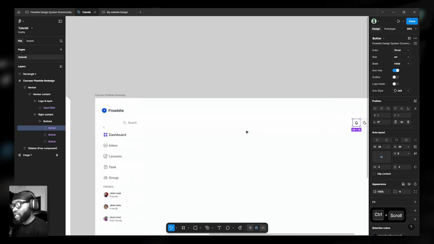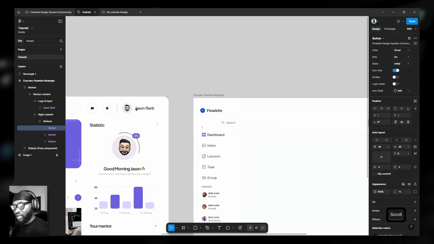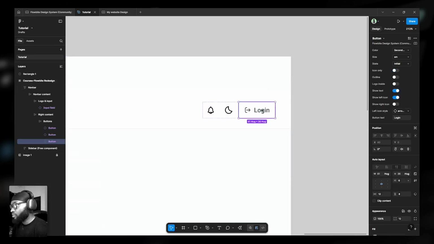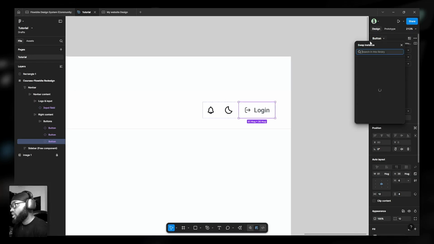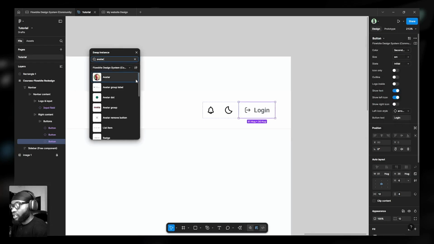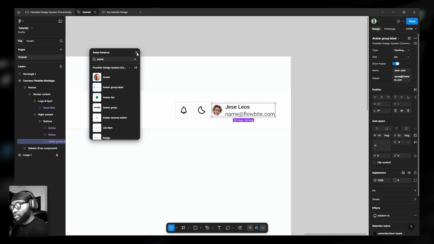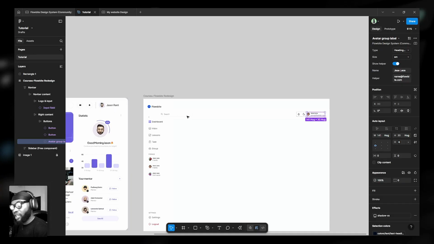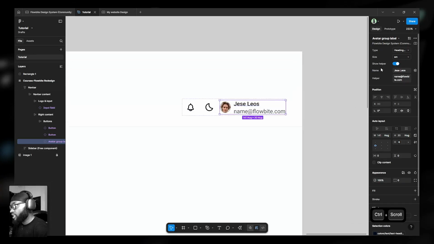What else do we need? We need an avatar here, so I'm going to bring in an avatar. I'll select this and swap it. So I'll click here and search for avatar, and you can see we have avatar here. We have avatar group label. This is the one I need. I'll select this. Right, so then you can see we have the avatar, but we don't have a helper text. So we can select this and use our property panel here and hide the helper text.